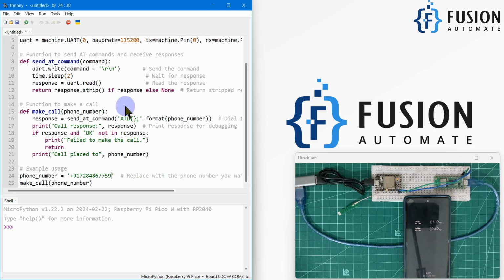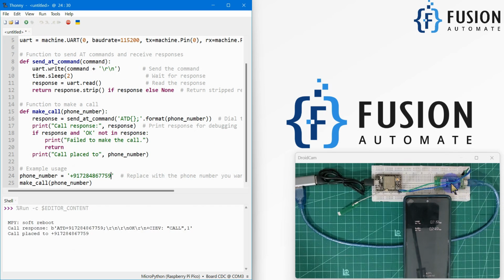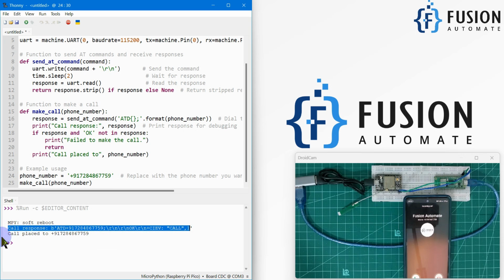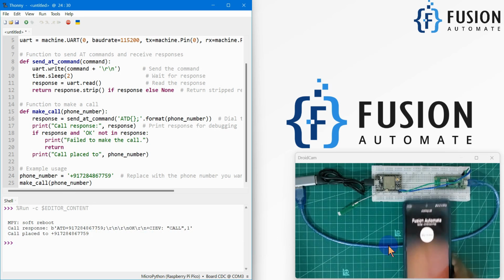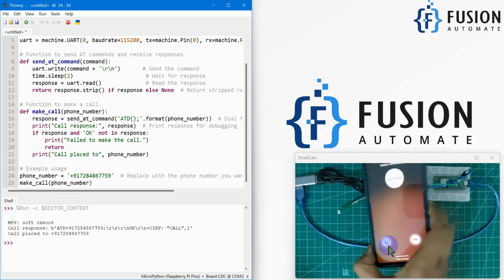Okay, and we are going to run the MicroPython script, and this Raspberry Pi Pico will send that command to the A9G board, and the A9G board will place a call to my number. You can see we have received the call, and here you can see call response and call placed to this number. Okay, you can see I am receiving the call.